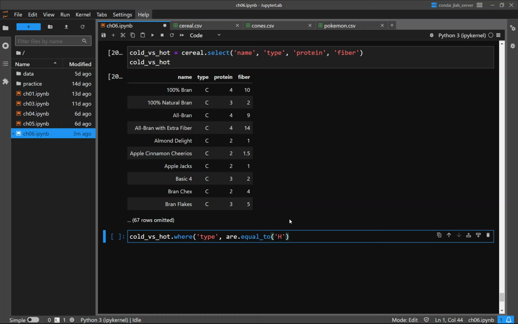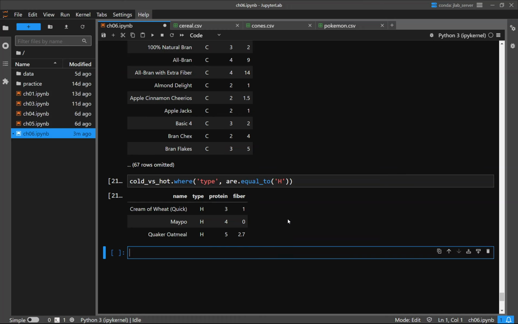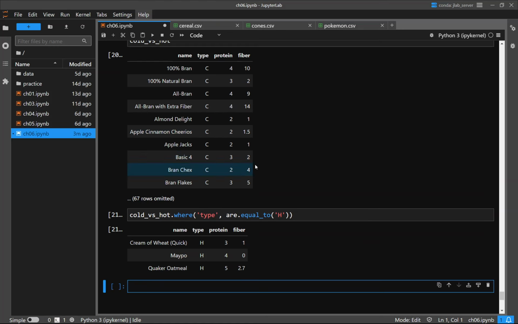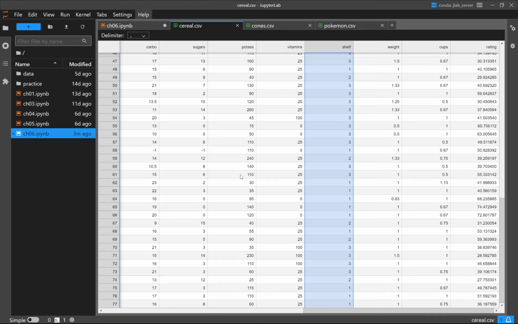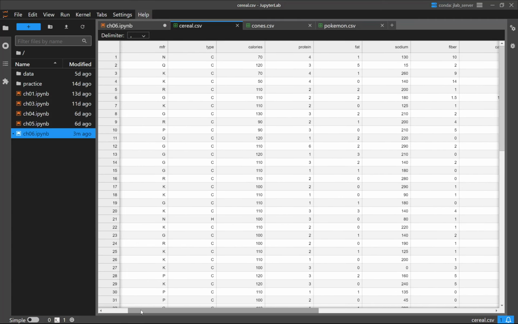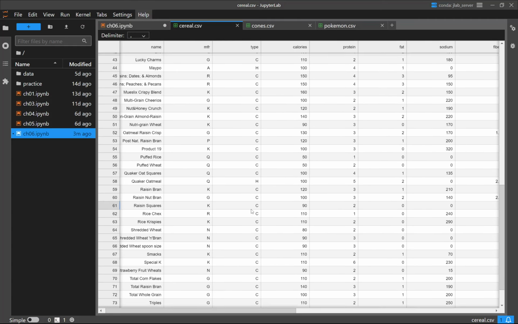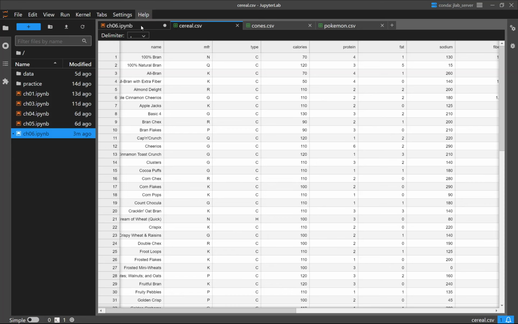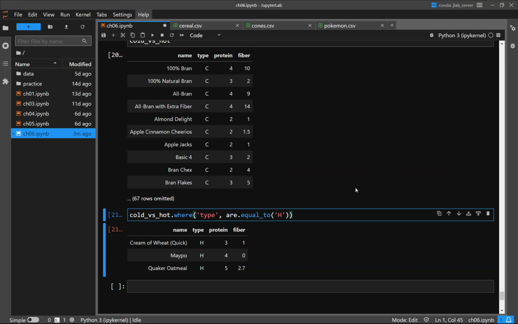Cold versus hot, where the type column values are equal to H, I assume is hot, right? Or you can also say where they're not equal to C. Are there only 3, really? That's not a good sample. I think there are only 3. Wow. Okay. Maybe that's not the best data set, but all right, we got 3 hot cereals.